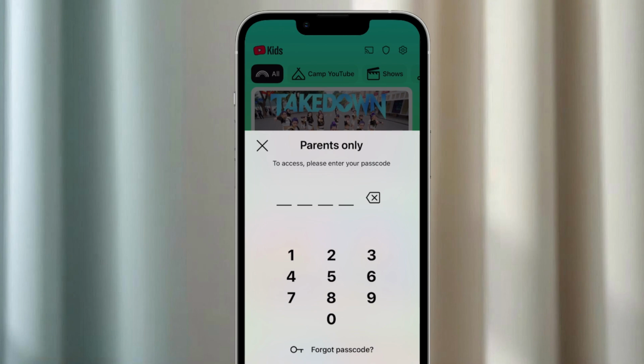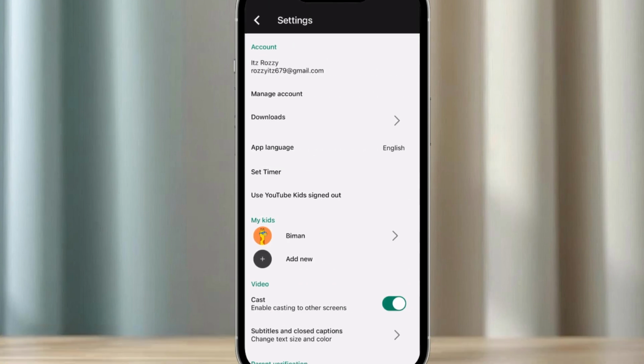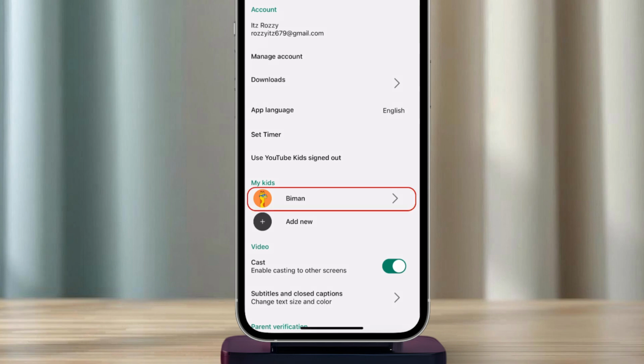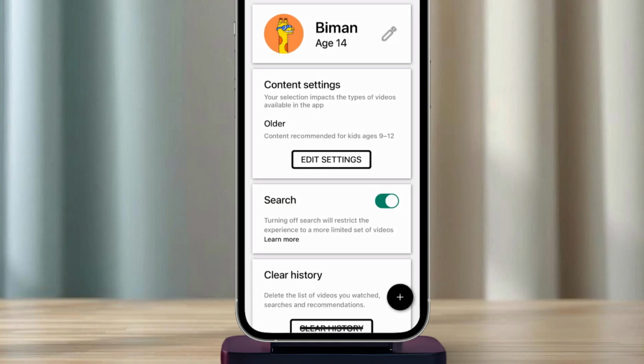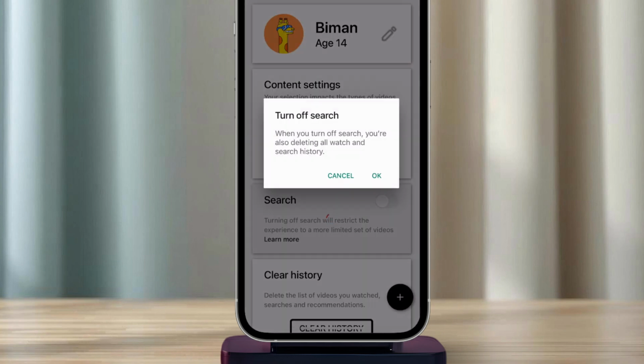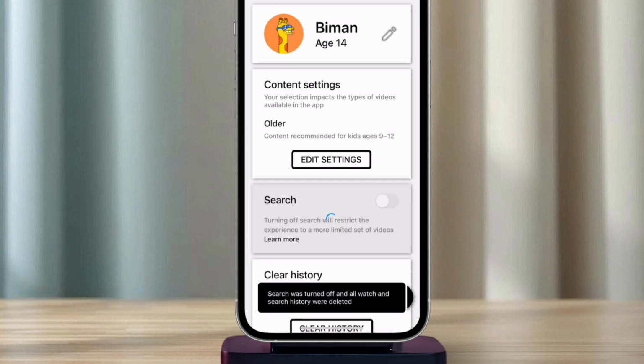Complete the parent verification by entering your parent passcode or solving the verification challenge. Select your child's profile. Now, enter the password and tap Next. Scroll down to the search option. Simply turn off the search toggle. If a confirmation message appears, tap OK to confirm your choice.